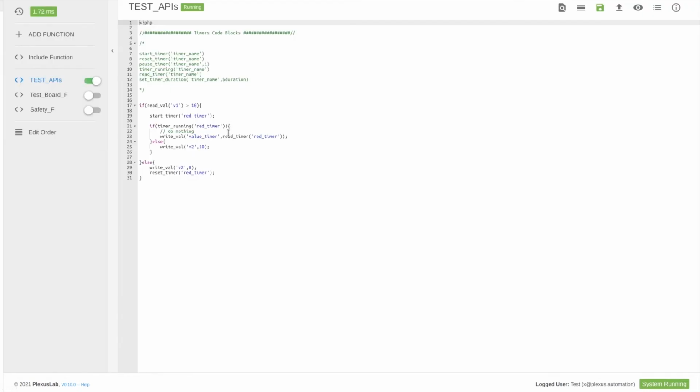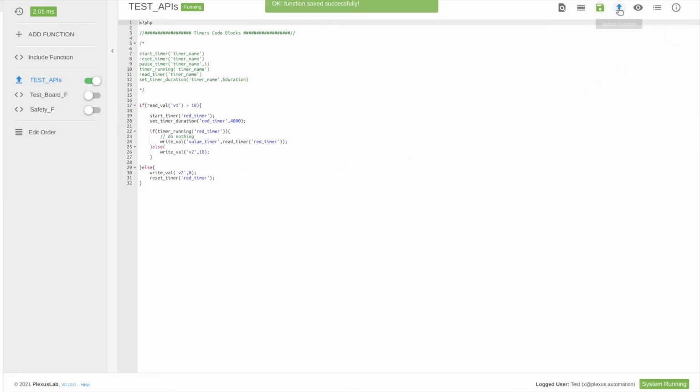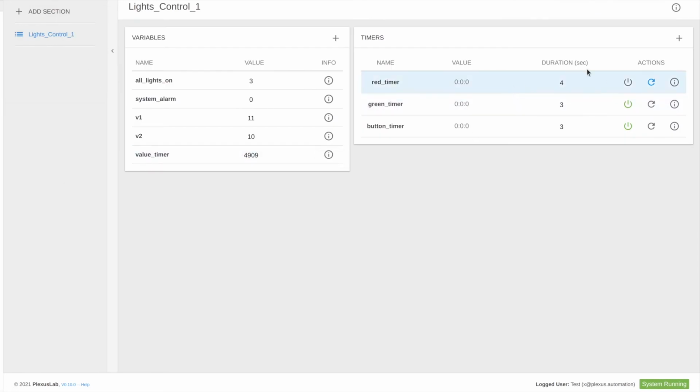But if we want to set it directly from here, we just write it anywhere. So let's say set timer duration, write the timer, and the duration in milliseconds. So let's say 4,000 in this case. Save and upload it. So as you can see, it already changed its duration to 4 seconds. Now, even if we try to change it via UI, we will not be able to, because the function is winning and it's changing our value back to 4 seconds.